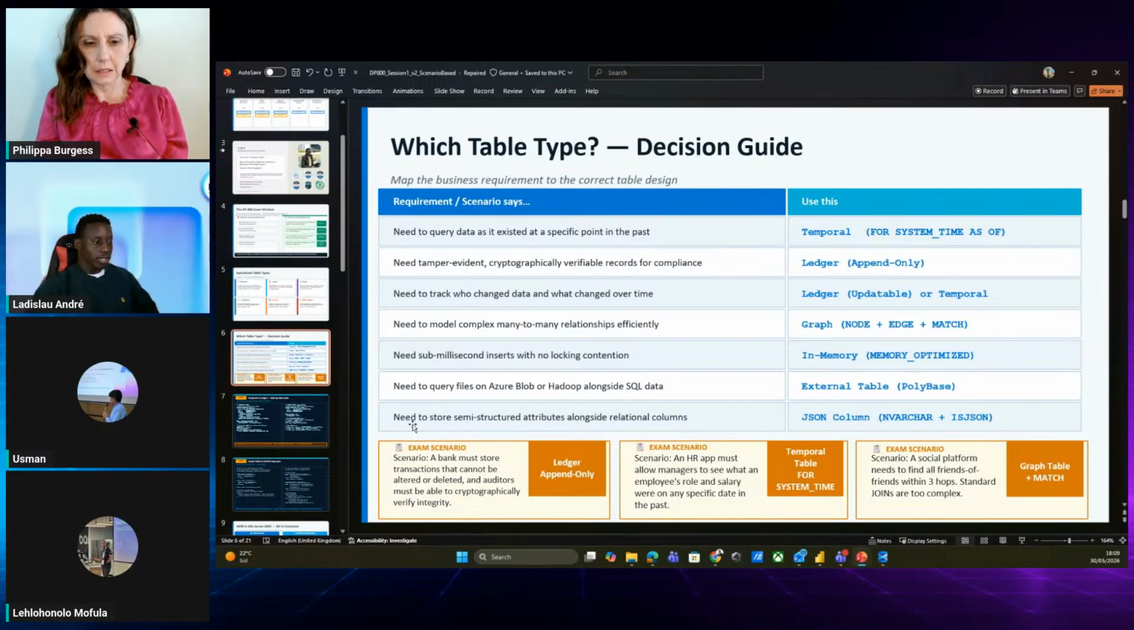Whenever you need to store semi-structured attributes, you can use JSON columns. Even though SQL Server has structured data, now you can have columns with semi-structured data, which are the JSON values. And also we have something interesting here, a scenario exam.